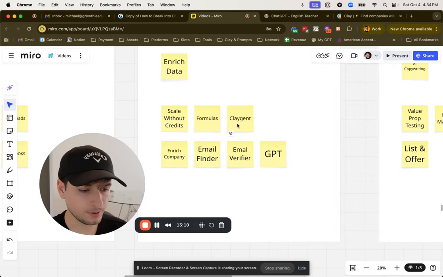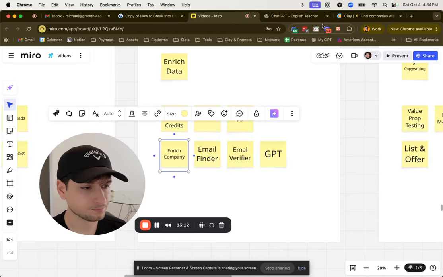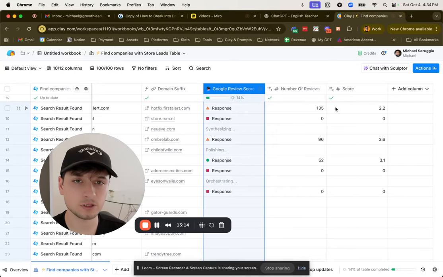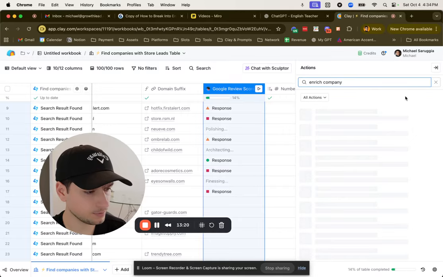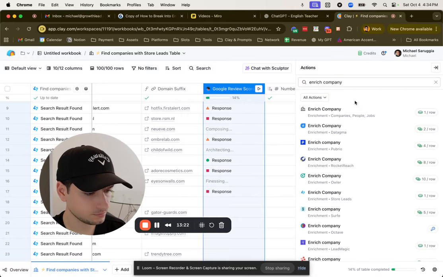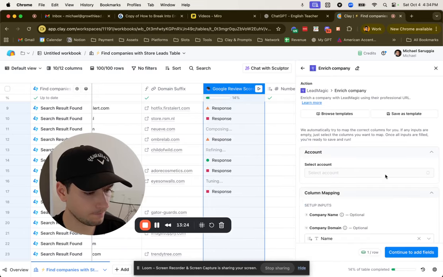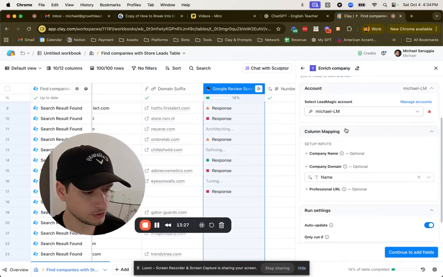Then we have Enrich Company. Enrich Company is extremely important because you can get unique information from LinkedIn. Enrich Company, Enrich Company Lead Magic.